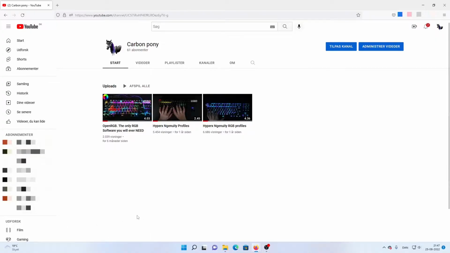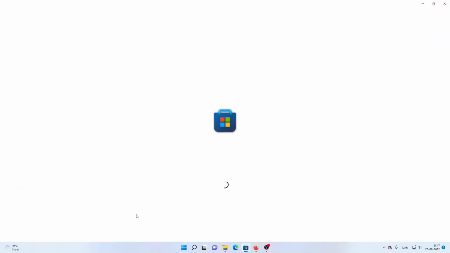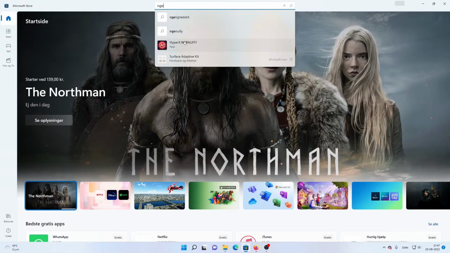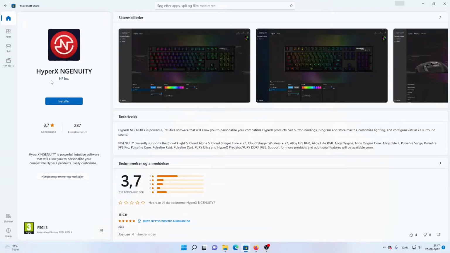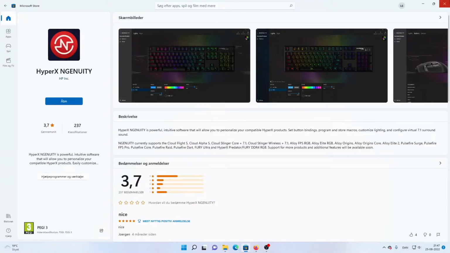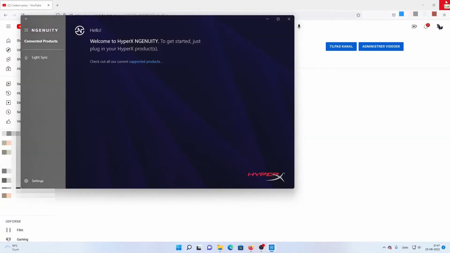So first we are gonna actually install Ngenuity. Just go to the Microsoft Store, good old Microsoft Store. And now it's loaded, then we're just gonna search for Ngenuity. Here, HyperX Ngenuity, published by HP Inc. Just hit install. And now it is downloading. And it's installed now. Then just click close and you can open HyperX Ngenuity.